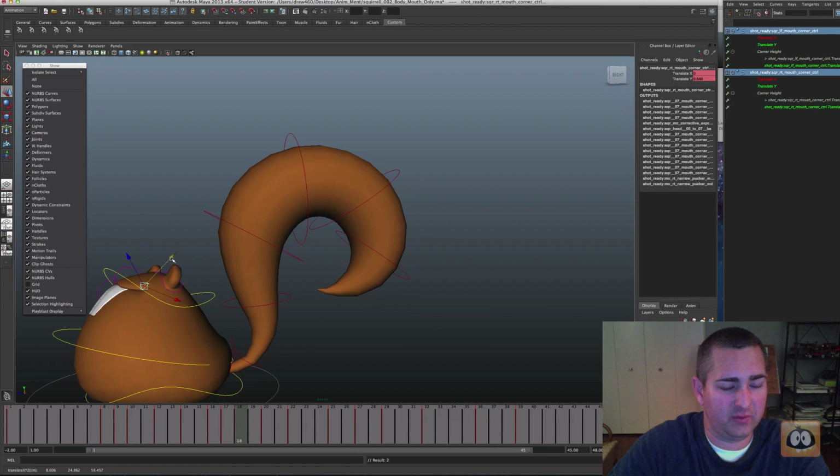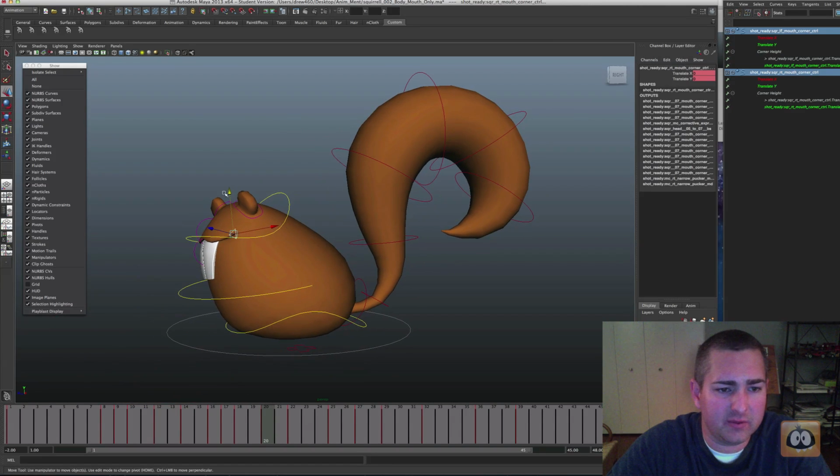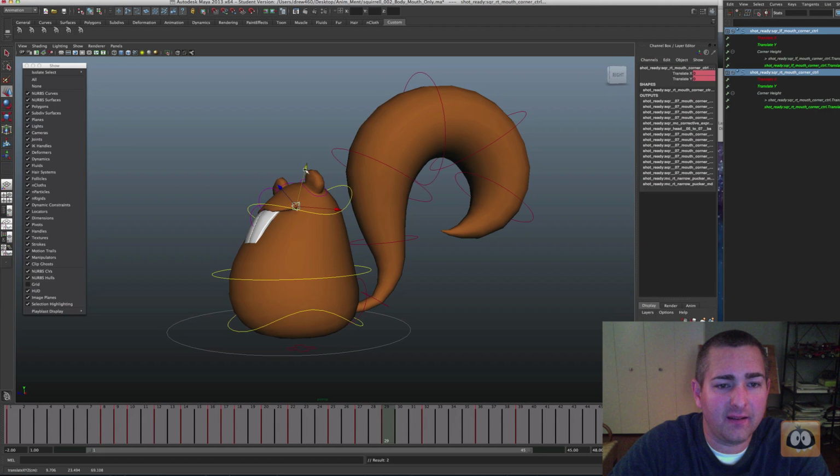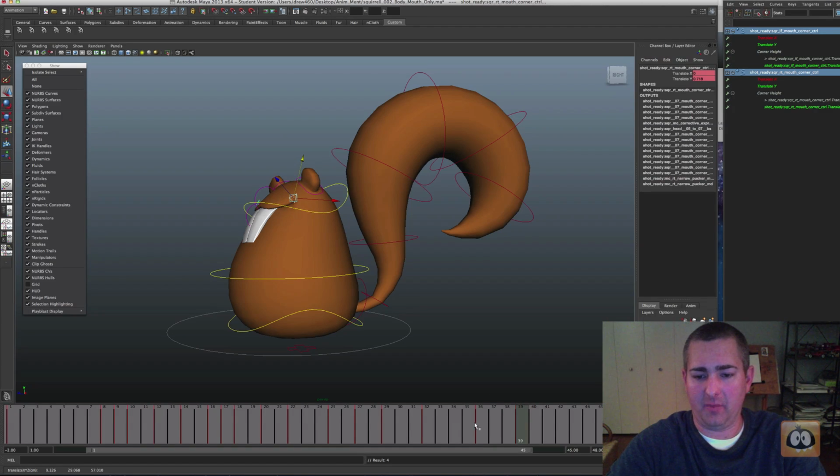And even on this closed one, I can push that smile up. I'm starting to lose him. Here we go. Get that smile up there. And then maybe at the very end, as he sits back up and settles, you feel the corners go up a little bit. I'll copy that to here.